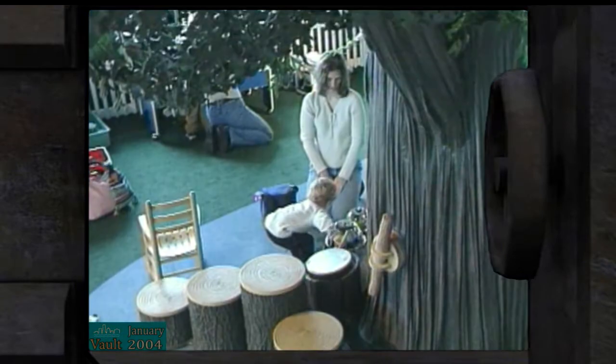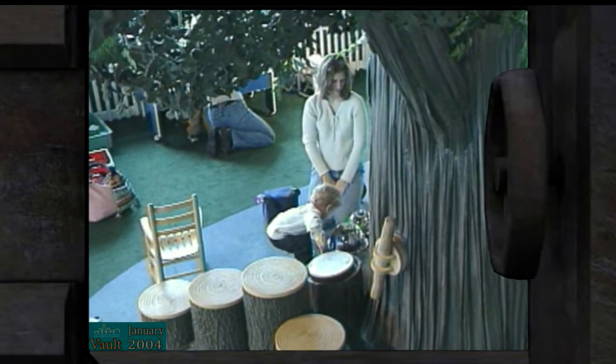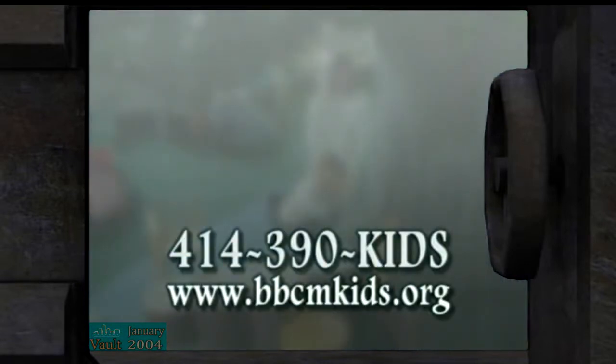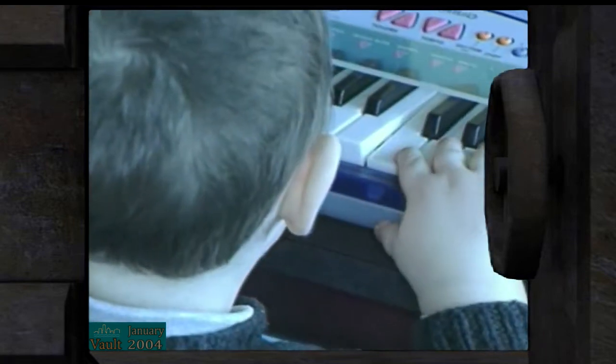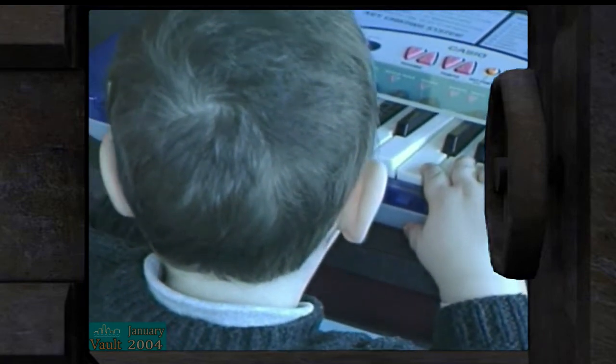To find out more about the museum and its services, you can call 390-KIDS or visit them on the web at www.bbcmkids.org. They hope you'll come back to visit many times.